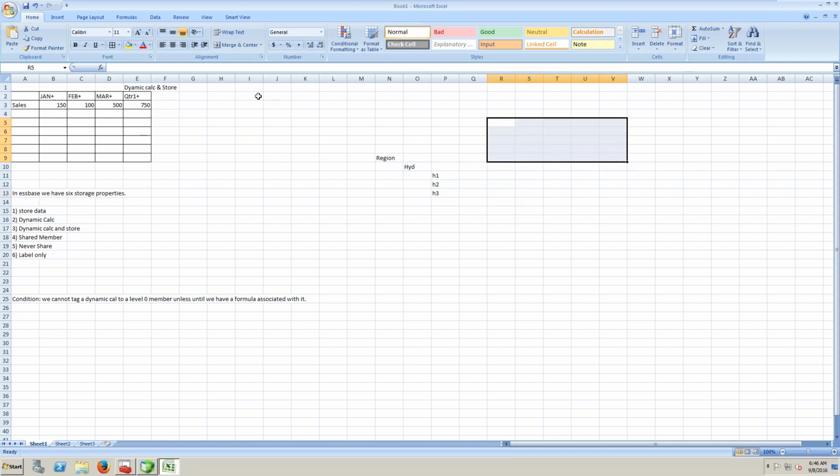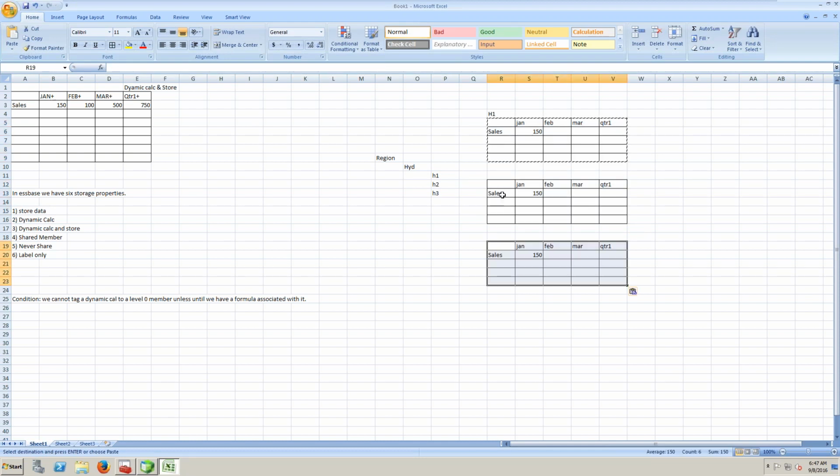So if you want to imagine it, it creates a block here. And what the block would have is your dense dimension members, Jan, Feb, March, Q1, and you have something called sales. Sales for H1 for the month of Jan is say for example 150. In the same way, the block would get created for H2 and H3. Say for example this is 100 and this is 50 here.